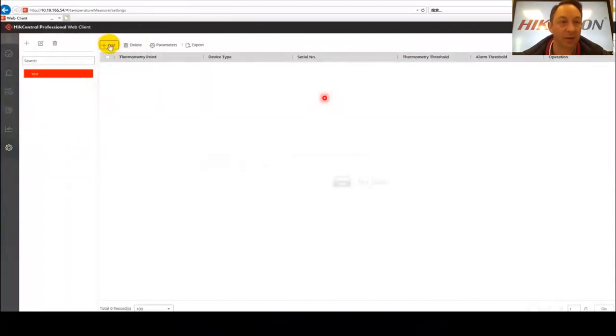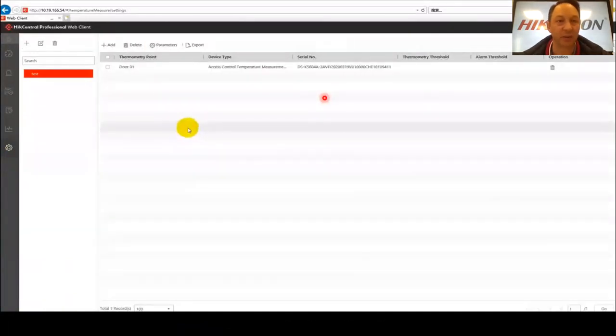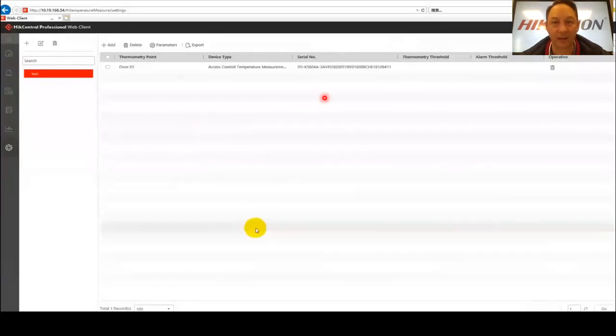Okay, another thermometry group that is creating there. You choose your particular device, or devices, that you want in this group. Like it's just added the camera over there, or the terminal over there. All right, so you can see the workflow is very similar. You just need to make sure that cameras you add under encoding devices.